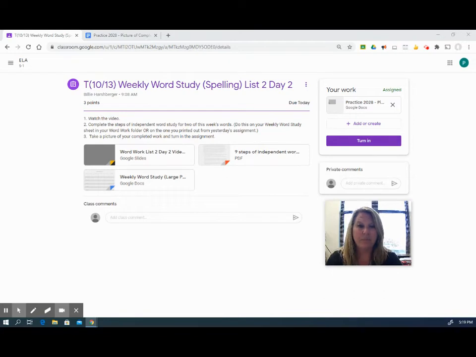If you used the list that I attached to Monday's assignment, you selected and checked 5 words, and then you added those to your personal spelling list, which is the first page in your word work folder. You also added those words to the copy column of your weekly word study page in your folder.